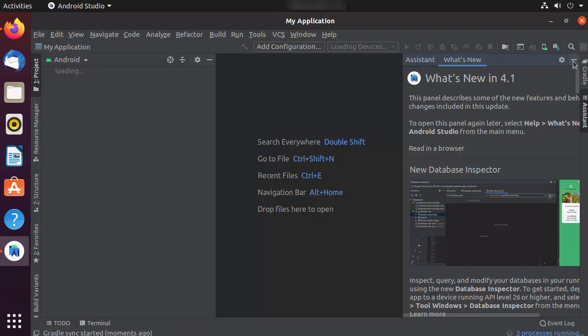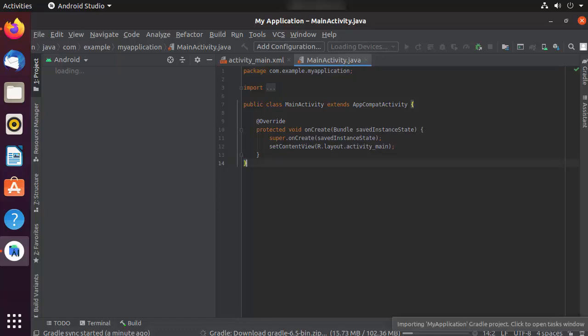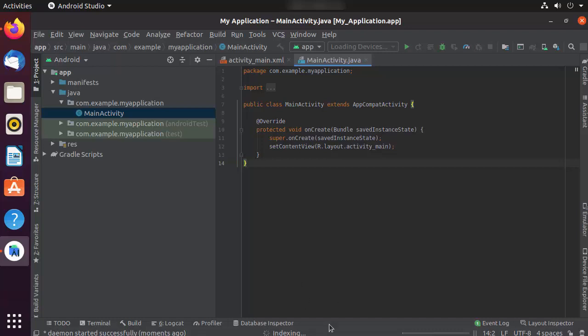I'm going to just minimize this window from here, and now I can see these two files, which are the main activity.xml file and the main activity.java file. You will also see at the bottom that Gradle is installing some packages, so I need to wait until all the Gradle packages are downloaded. So now once the Gradle download is complete, I can see all the project files here.